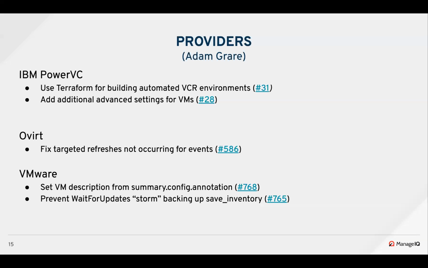For Power VC, Kuldeep added a great enhancement to use Terraform for building automated VCR environments. This makes it much simpler for developers to re-record VCR cassettes when wanting to update the tests. He also added a large number of advanced settings for VMs, which improves the ability of users to see into their Power VC VMs and see what details they have there. These are things that don't necessarily translate well to some of the rest of the normalized columns, but if you're looking specifically at a Power VC VM, you might want to look at some of this information.